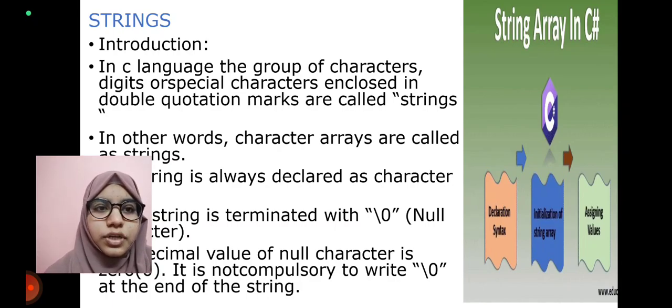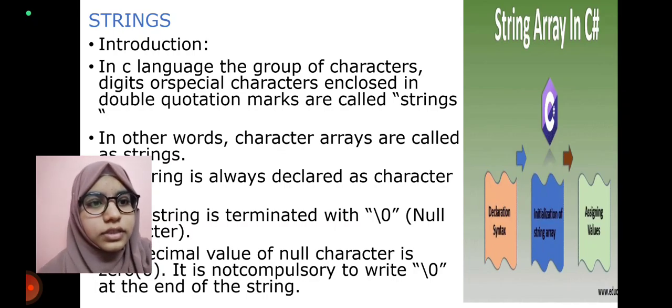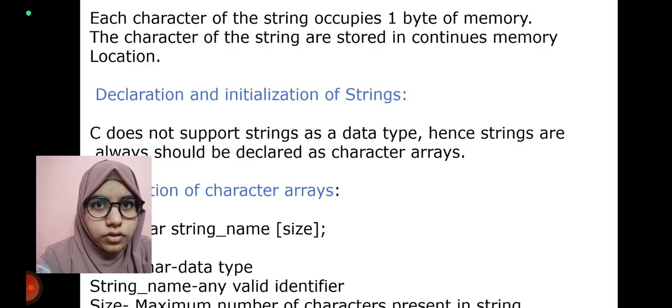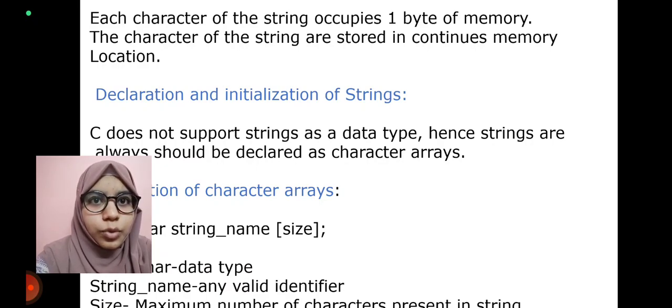Every string is terminated with \0 at the end. \0 is called null character. The decimal value of null character is 0. It is not compulsory to write \0 at the end of the string. Each character of the string occupies 1 byte of memory. The characters of the string are stored in continuous memory locations.